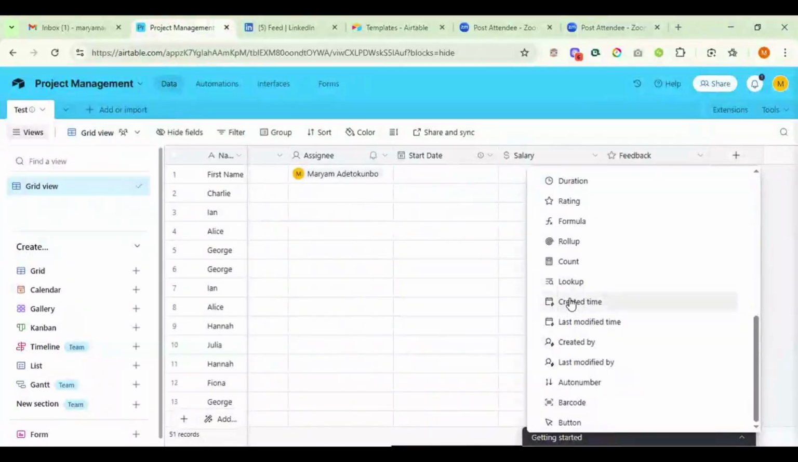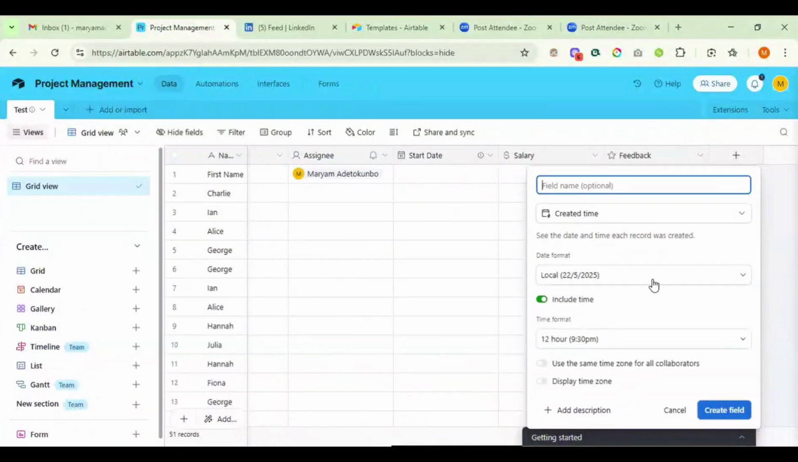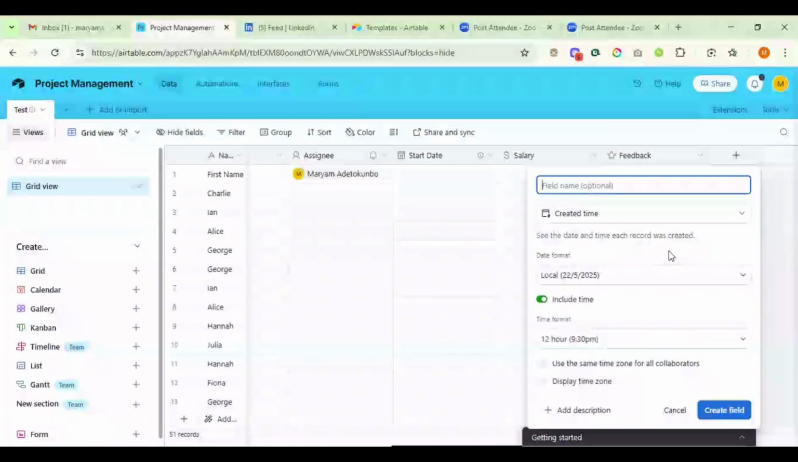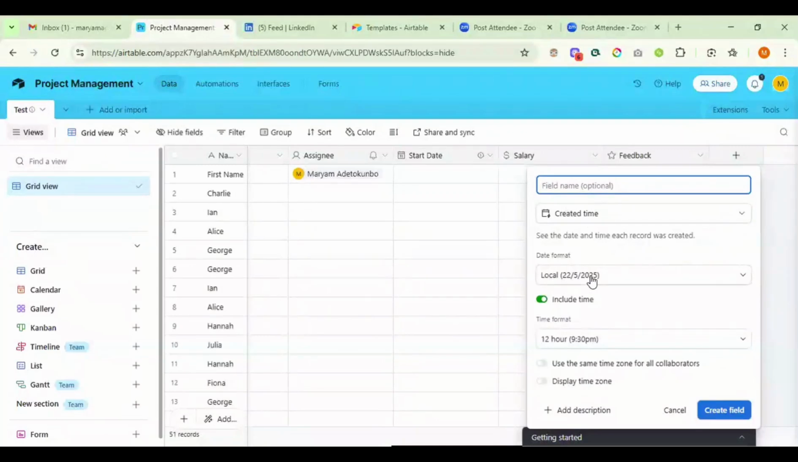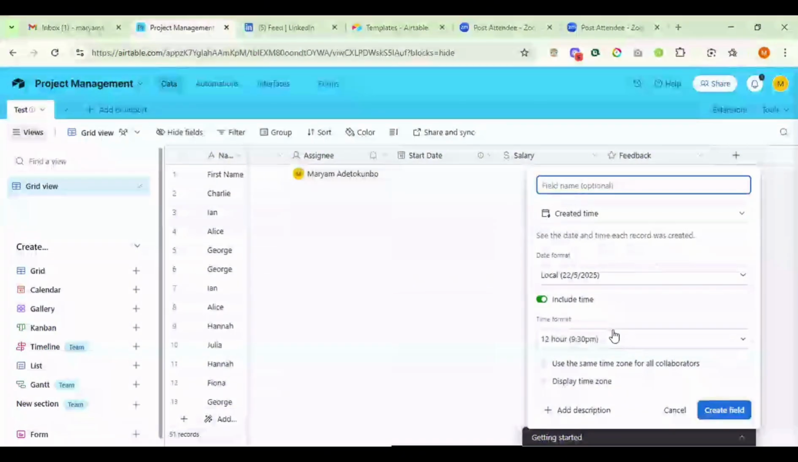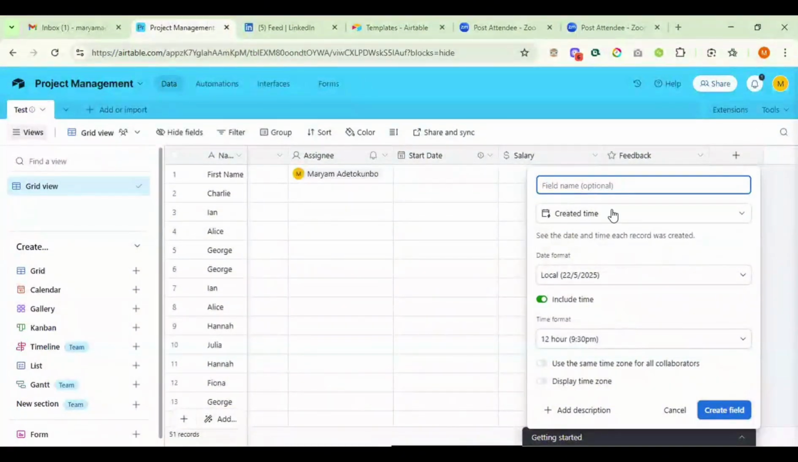So for this created time field, if you're working on a base and you want to know the exact time a particular action was taken, you choose a created time field. Then you format it, and you want to include time. So when an action is taken, or maybe when data is updated on that field, you will know the exact time it was done. And also maybe when you need to filter, we'll do that soon. So that's it for created time.